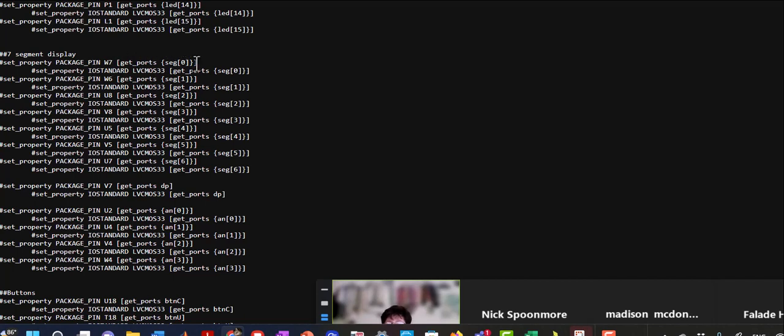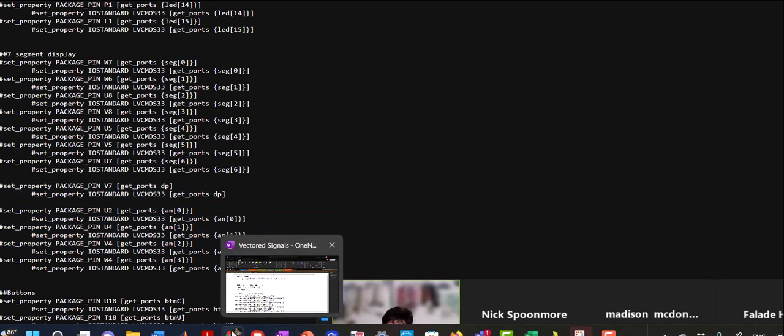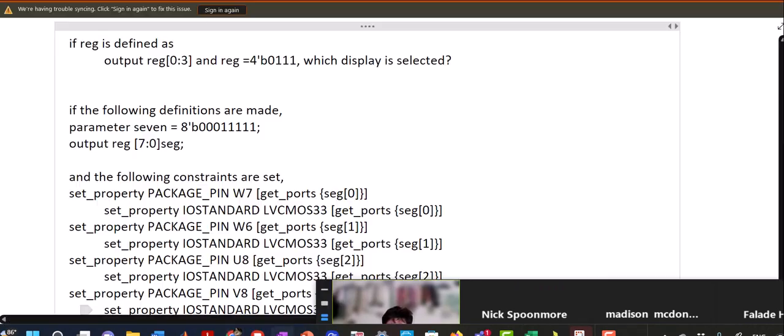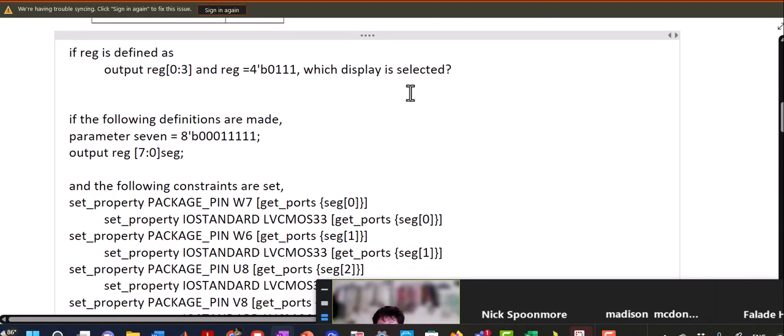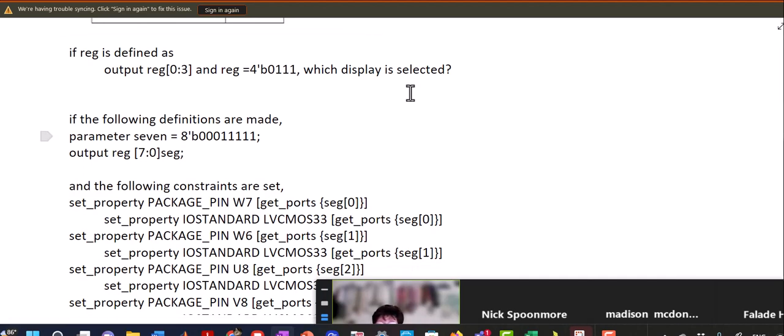So in the constraints file, seg 0 is A, seg 1 is B, seg 2 is D, seg 3. Okay, so in the constraints file as written, these go in order A, B, C, D, E, F, G, decimal point. So what I would want on mine, if I'm using this constraints file, is actually not what I have here. I have seg going from 7 to 0. I would prefer seg to go from 0 to 7 because when I made this, I meant for this parameter to correspond to the 7, and that's why I gave it that name.